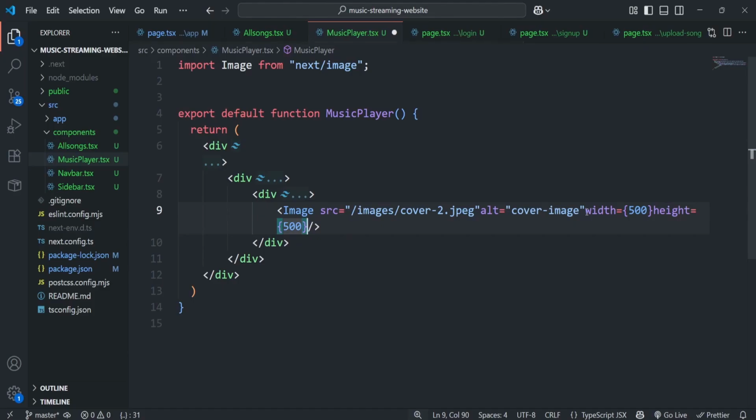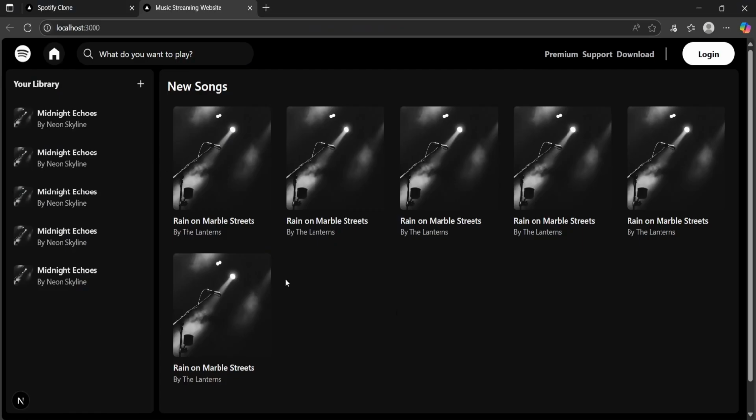Now add some Tailwind utility classes to it. I'll give it a width of 13, a height of 13. Objects, I'm going to use cover. Then rounded, I'll give it MD. I'll save that. Now when I head back to the web page, you cannot actually see that music player component.